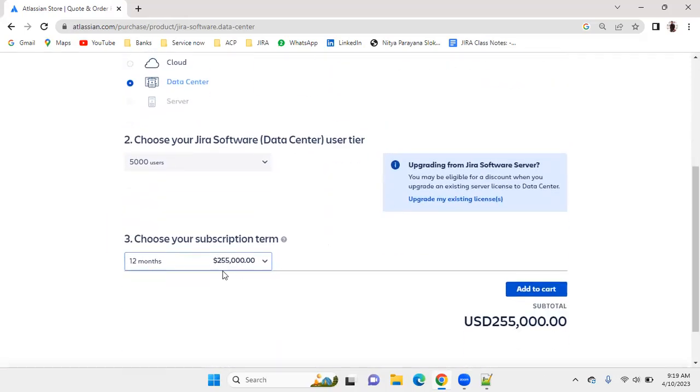Okay. So you can purchase it if you click on add to cart, and then you need to pay the amount, but we will not pay it. We need to inform them. Okay. Second.